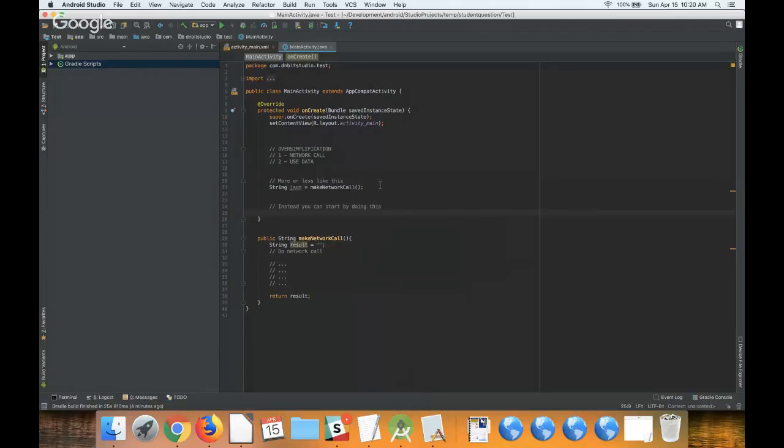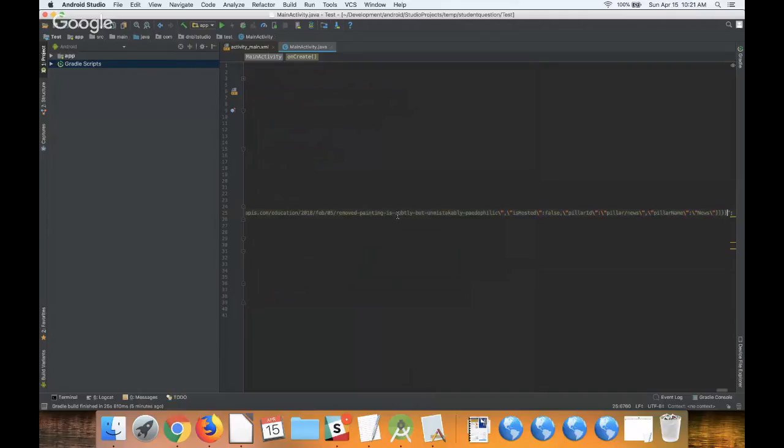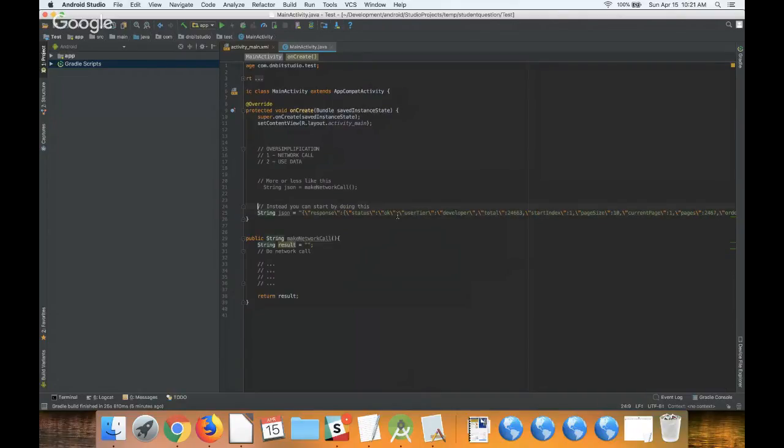you can start by doing this. I'm going to comment this out. You can do string JSON equals, and you put the quotes, you put the cursor between the quotes, and then you paste the JSON. Okay. So the idea here is that we can pretend that this is the response.